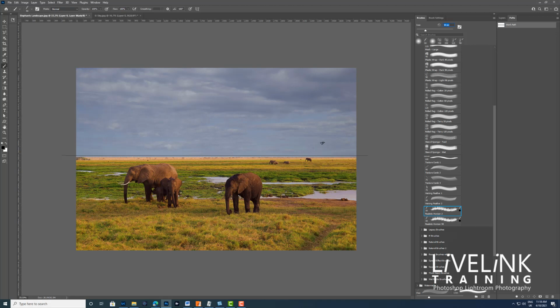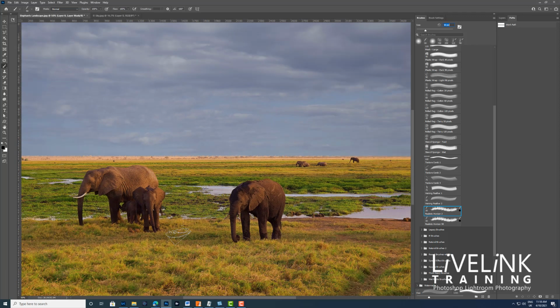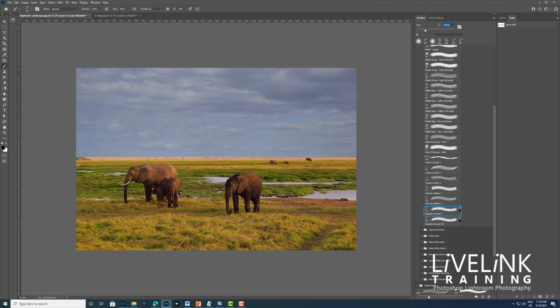Now that looks pretty good. Let's get rid of the work path and just zoom in a little bit. Now look at that. We've got a really realistic background now of all wispy grass and things, which just looks a little bit more realistic in the background than a straight scalpel cut.